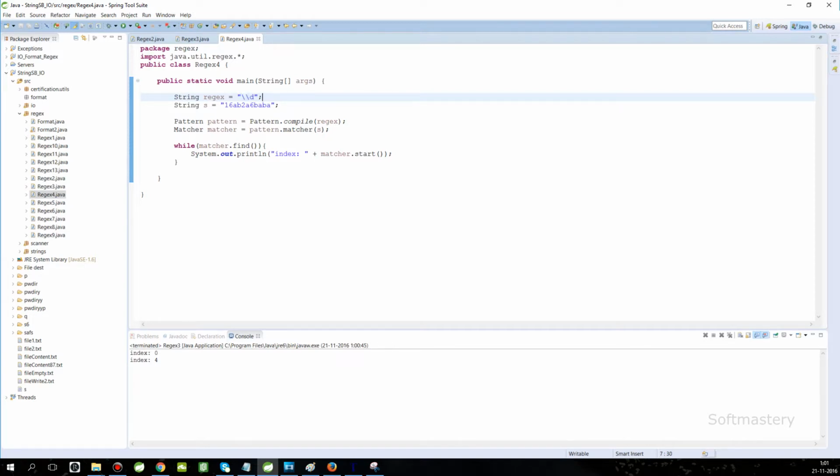For the string I'm going to search, I put letters and digits. We should get 4 indexes by this. Let's see.